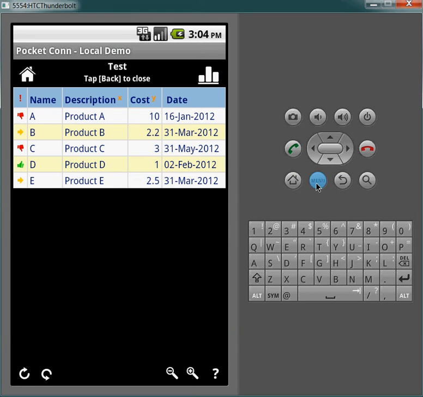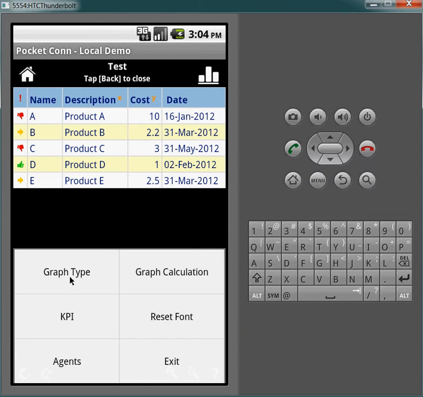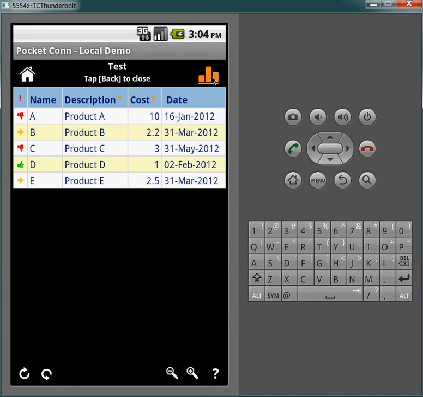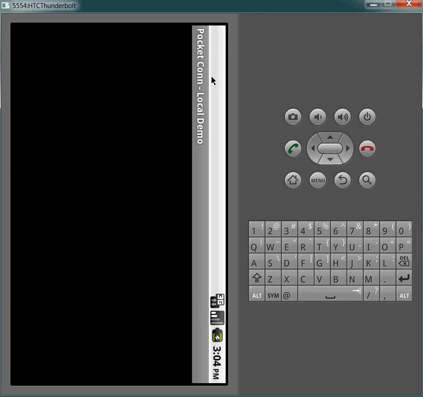To change the graph type, tap the menu, tap Graph Type, and you can select bar, H-bar, line, or pie. Select pie, tap the graph button again, and up comes a pie chart.